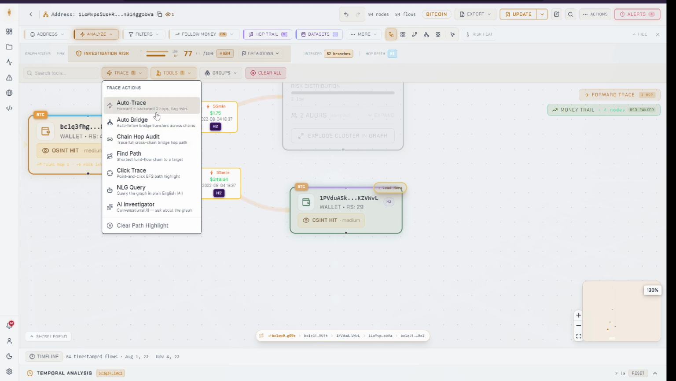We have auto trace, which basically does the auto tracing of this investigation. Some are the EVM stuff, which basically work on the EVM addresses, like Ethereum addresses. We have AI features like NLG, natural language query, and the AI investigator.